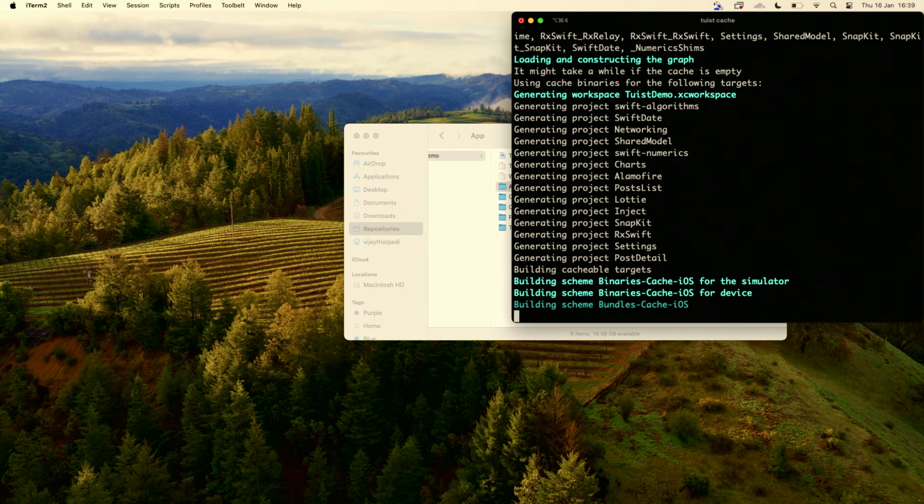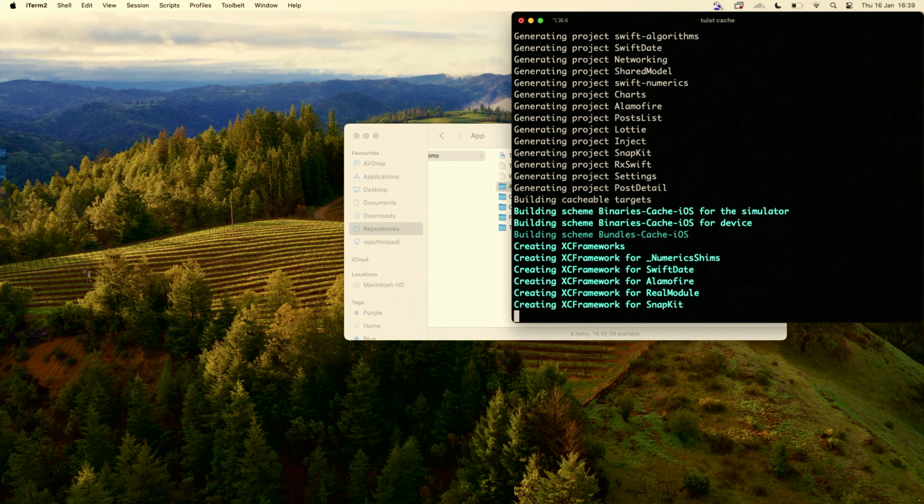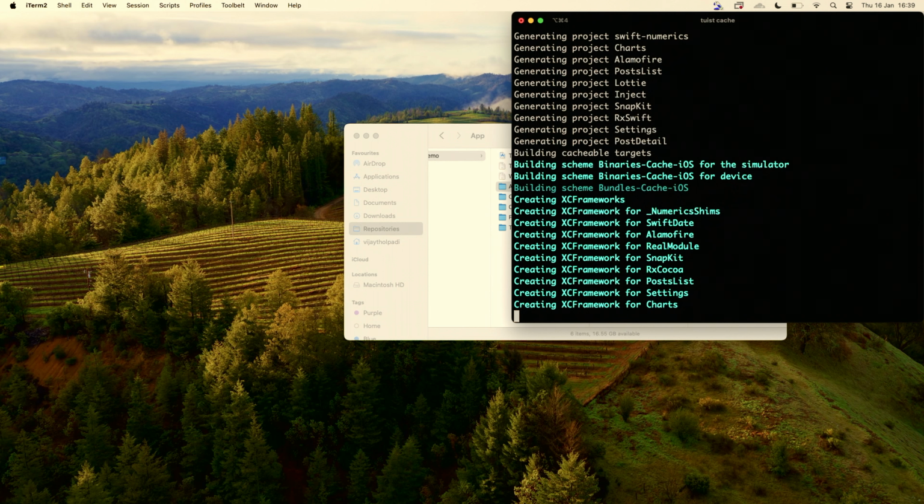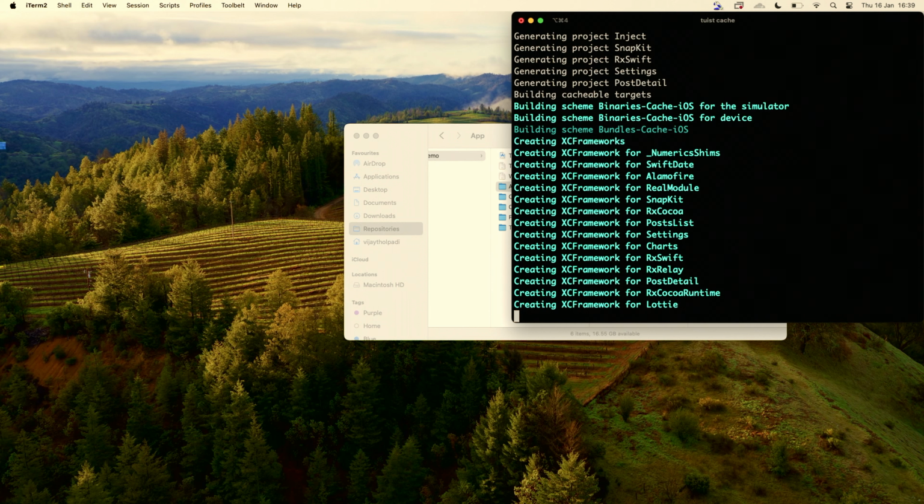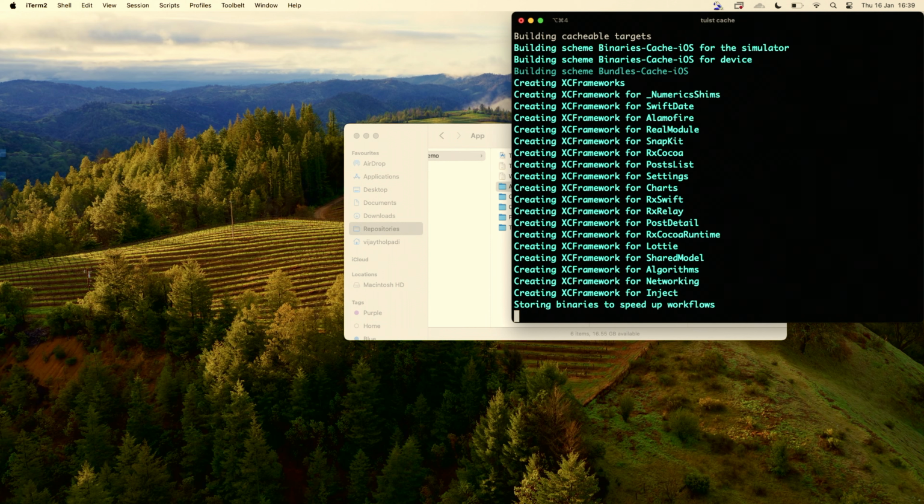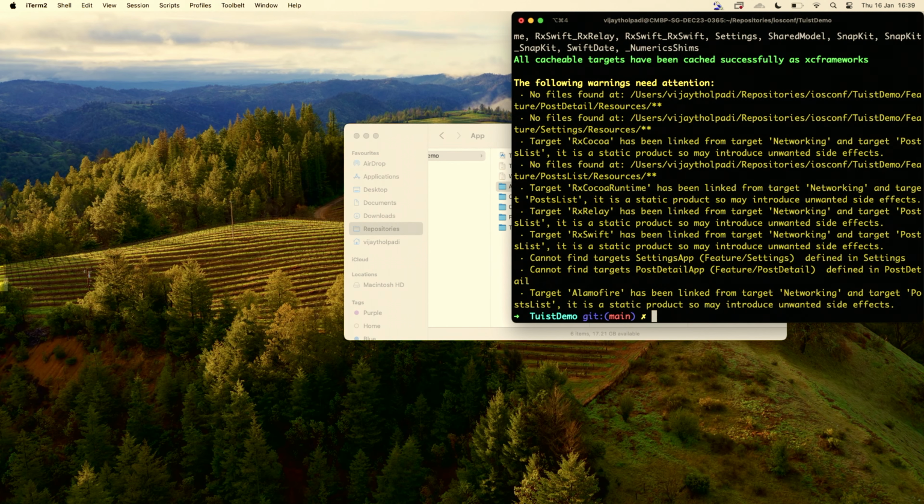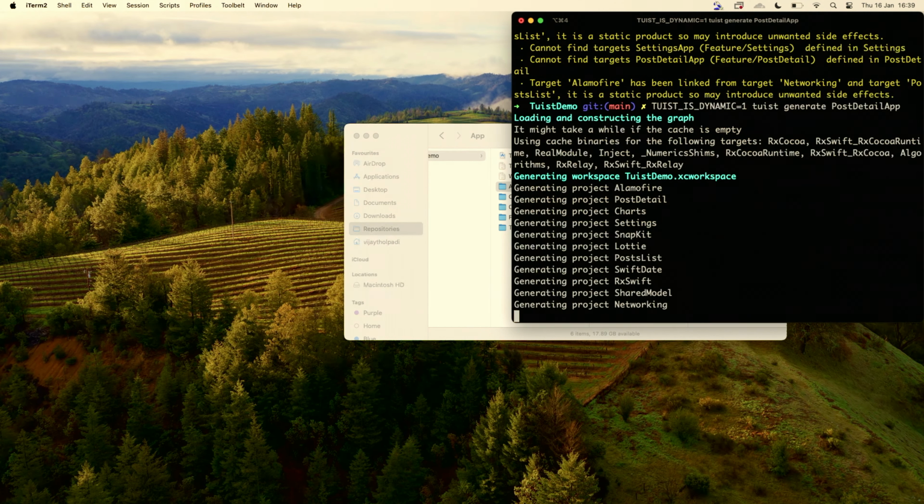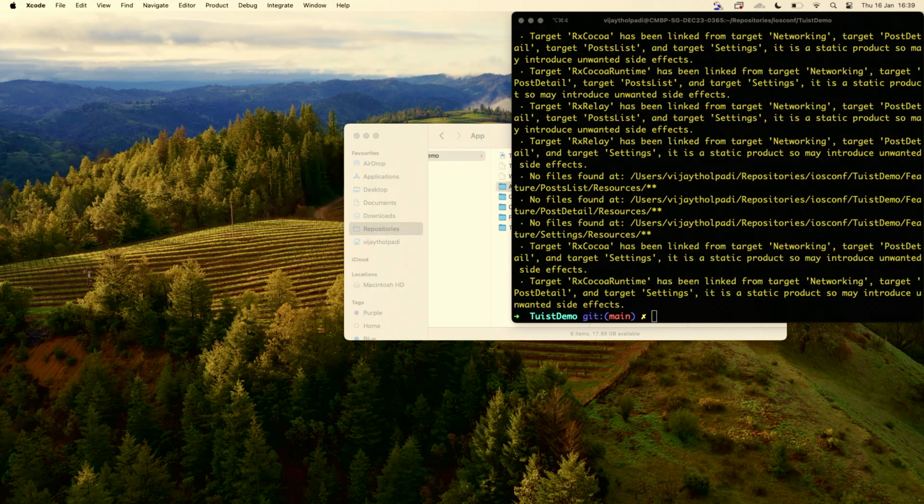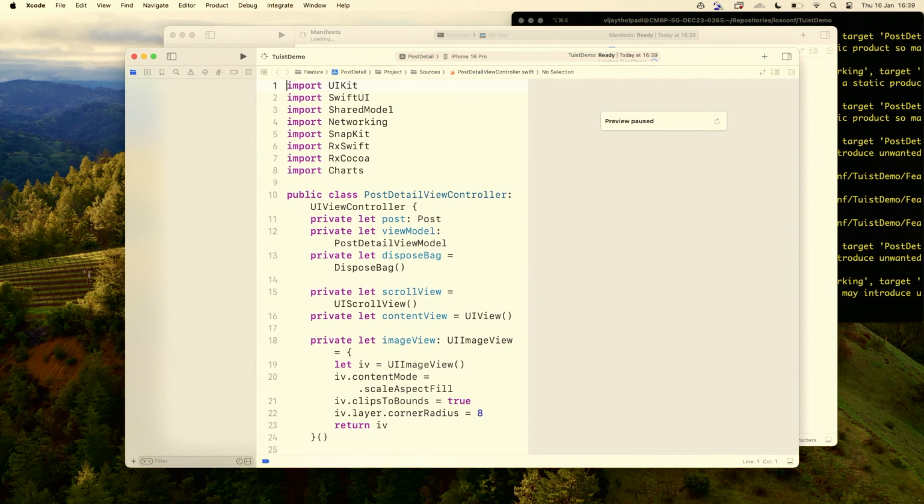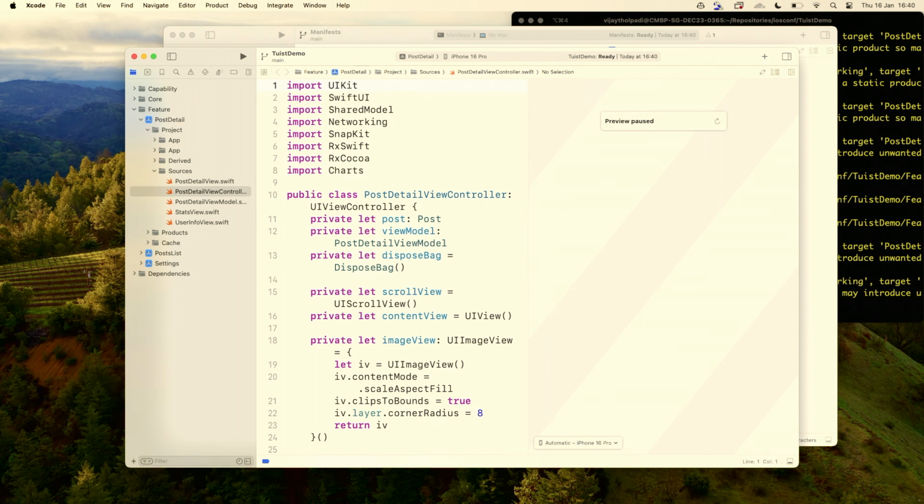In any case, the things that we want to see working right now are previews showing up, then preview apps, and then hopefully hot reloading. Okay, I think it looks like it's ready. So post detail app, I have everything that I need. Okay, there's my cursor. Okay, that time, lucky.